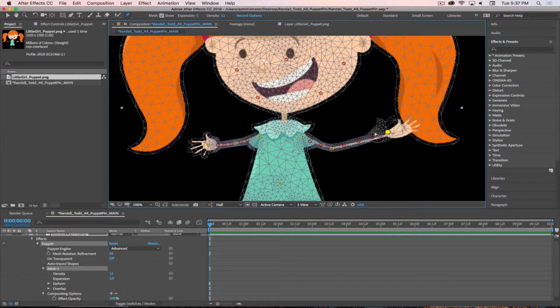So that's kind of how the overlap tool works. You just basically set the depth on whatever part you're trying to have in front of or behind, and then you can move those parts in front of or behind.